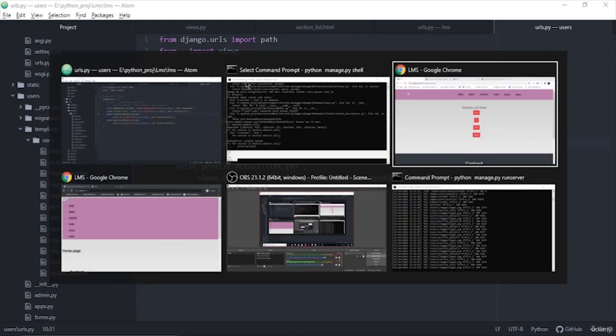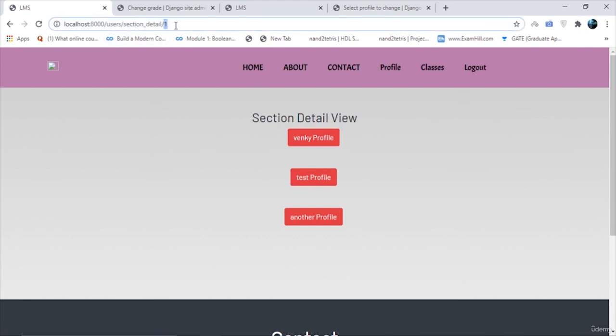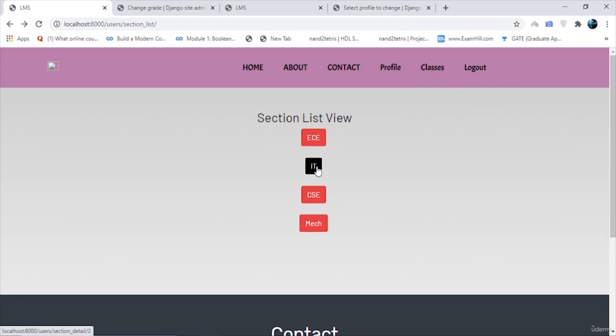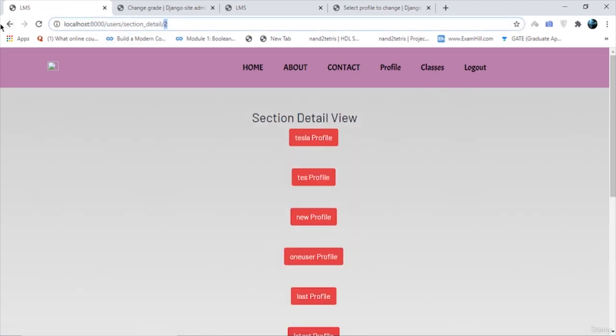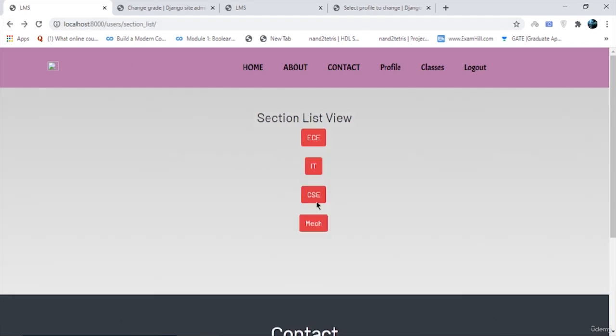So if I click on the one department, you can see it changed to section detail 1. This means we are just providing a detailed version of the section. And for the first section, if I have this for IT, it will say second, and if I say for the Mac, it will say 6, because I deleted 2 sections in the middle. So that's how it is.